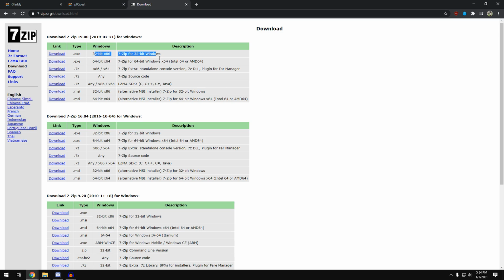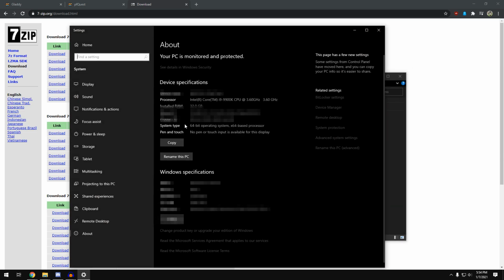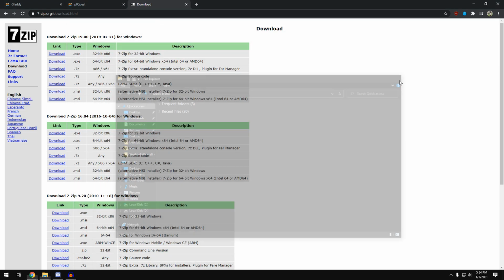Now you're going to download either 32-bit or 64-bit for Windows. If you guys don't know how to do that, you press the Windows plus the E key and then go over to This PC, right click Properties, and then it'll tell you your system type under system type. I'm a 64-bit operating system, so that's what I'm going to download.